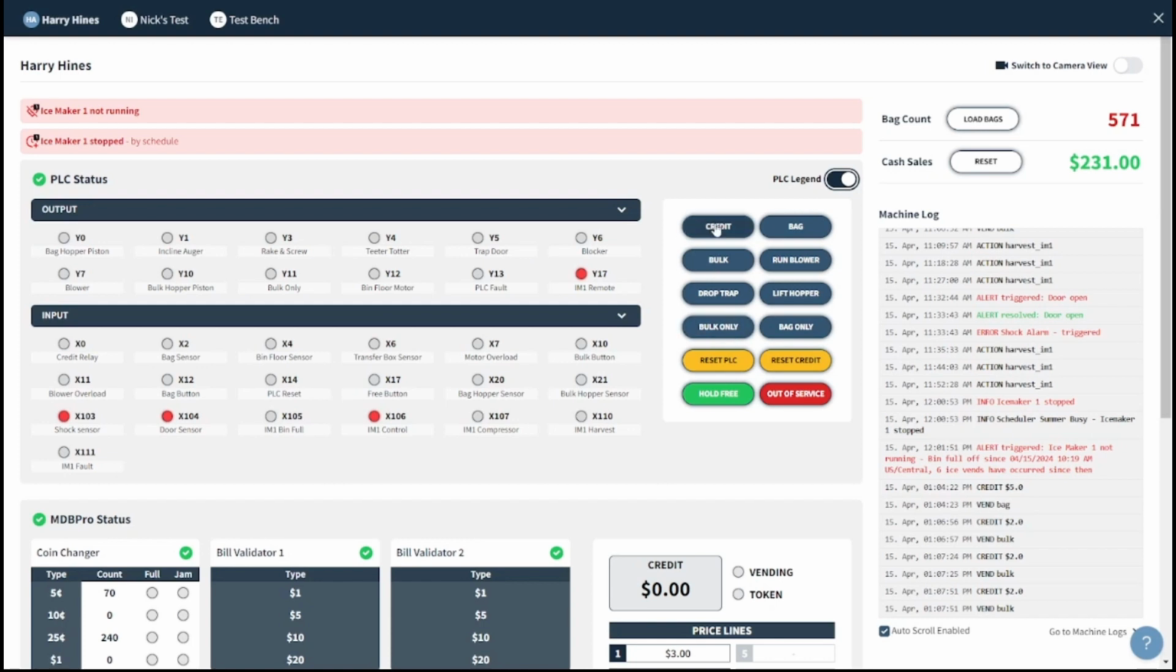We have the credit button. You can reset the credit. You can put the machine out of service and reset the PLC. There are specific ways that you need to press some of these buttons. For example, if I were to vend a bag, first I would have to give a remote credit and then give a bag. And even more specifically, if I want to reset the PLC, I would first need to put it out of service, then I can reset the PLC.